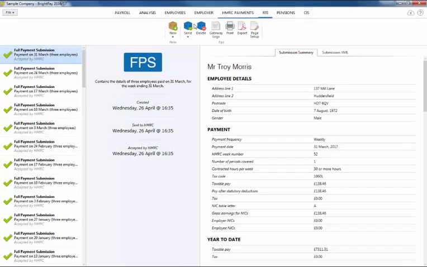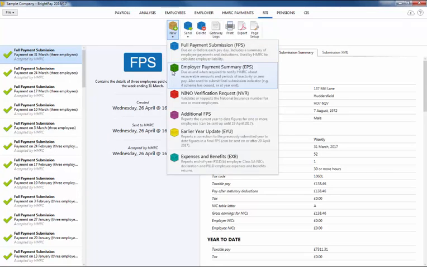After the 19th of April 2016, if you discover an error in any of the year-to-date totals submitted in your final FPS for 15-16 and need to make a correction, then only an Earlier Year Update can be submitted. An EYU simply reports the amendments made to an employee's pay, as opposed to restated year-to-date totals.